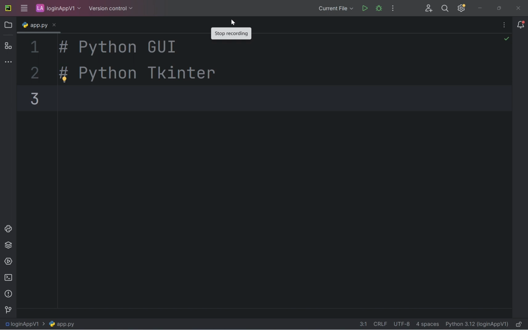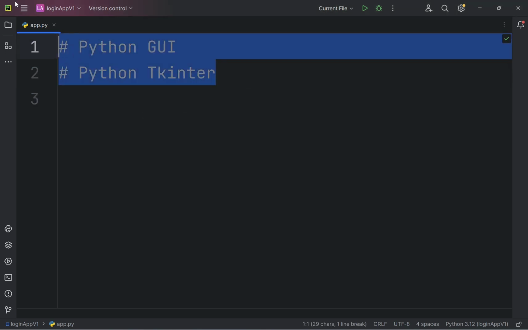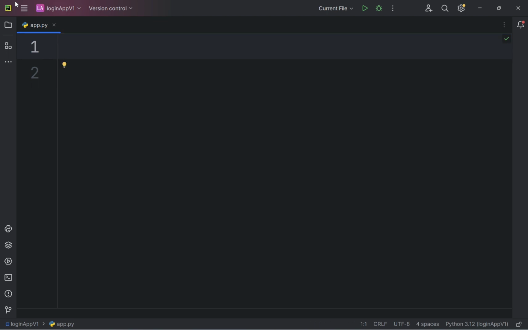So we're going to start with importing the Tkinter module. I'm going to remove these. We need to have the module in our application in order to be able to use it. So I'm going to say import tkinter, and I'm going to name it as tk.